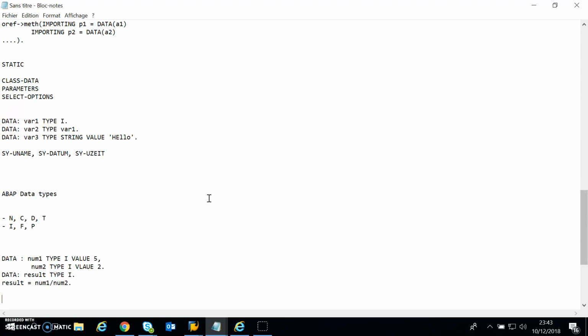When working with P data, which is packed data, it's important to set the program attribute to fixed-point arithmetic. Otherwise, type P numbers are treated as integers. The data objects of type P are also called packed data types.